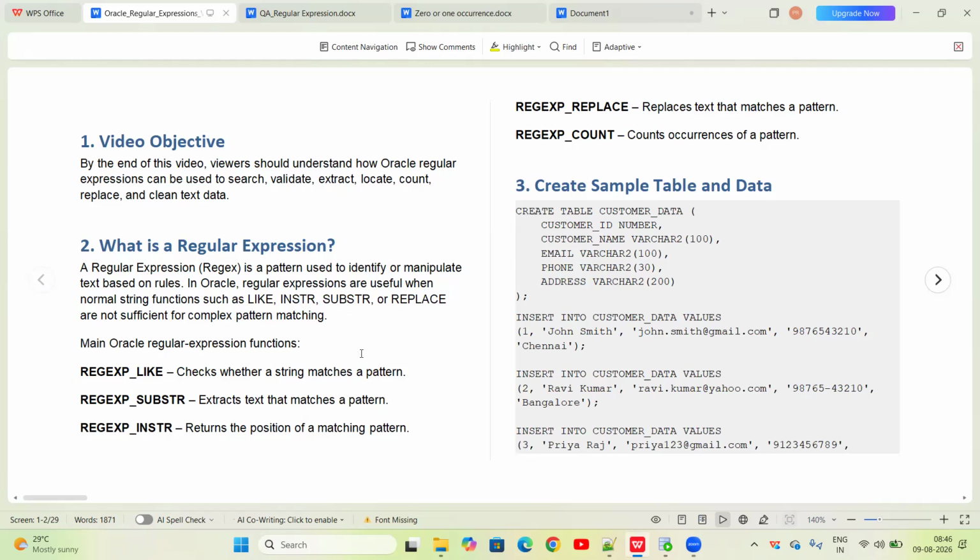Main Oracle regular expression functions. First one is REGEXP_LIKE. It finds whether a string matches the pattern. Whether a particular string matches or not, we will search using REGEXP_LIKE. It's only used in the WHERE condition, condition based.